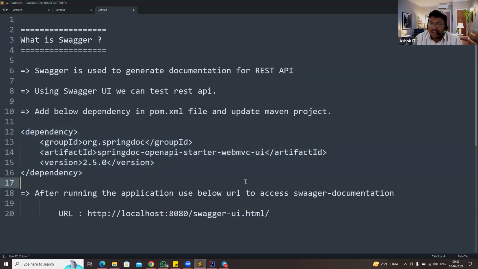What is Swagger and why are we going for Swagger? Swagger is used to generate documentation for the REST API, and using this Swagger, we can test the REST API, guys. So how do we add Swagger to our project? To add Swagger to the project, we are going to use this dependency, guys.